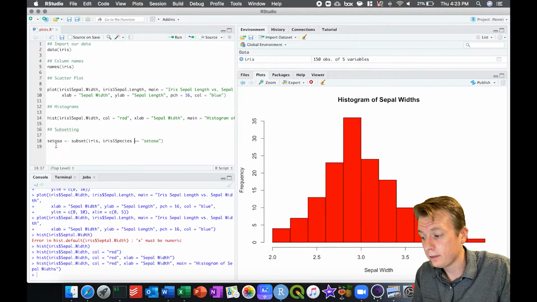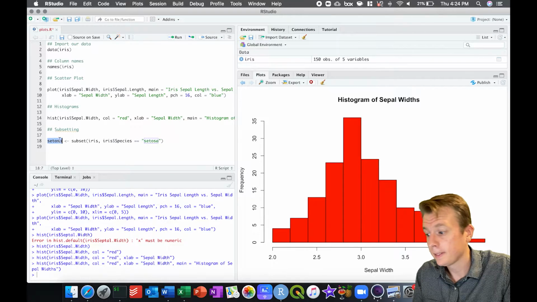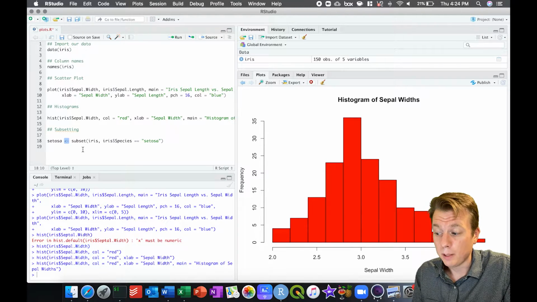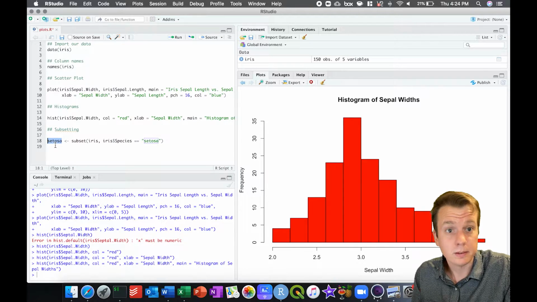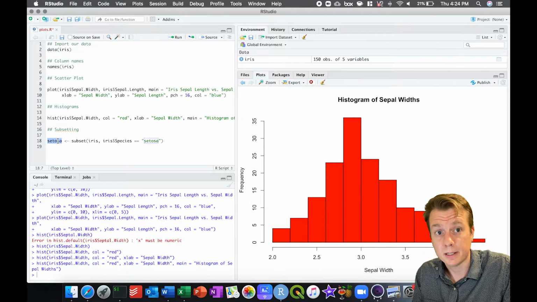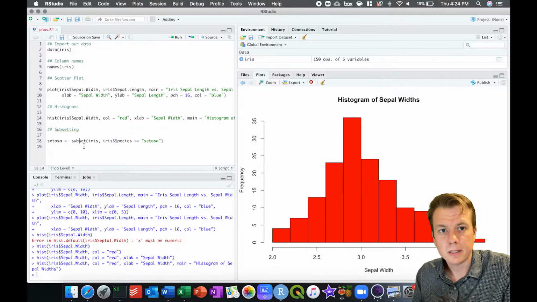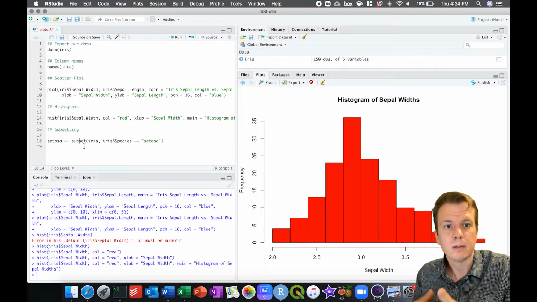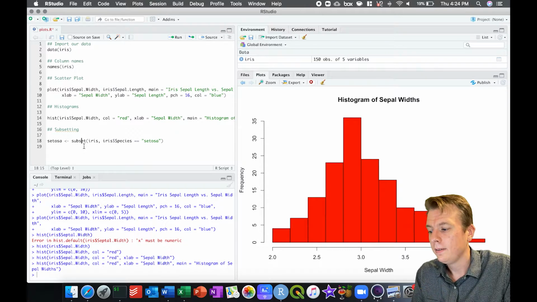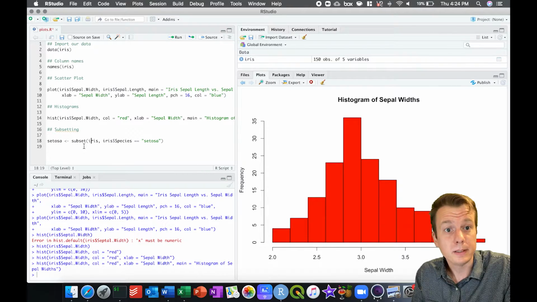Let me break down what all of this means. So the first line, Setosa, is the name of our new data set. And then we have our arrow. And what that means is that everything to the right of the arrow explains what the name to the left represents. And so in this case, Setosa represents a subset of the full iris data set. So the subset function is what tells R, okay, we're about to subset the data. The next line, iris, tells us what data set we're subsetting from. And so that's the full data set, and the full data set, of course, is named iris.